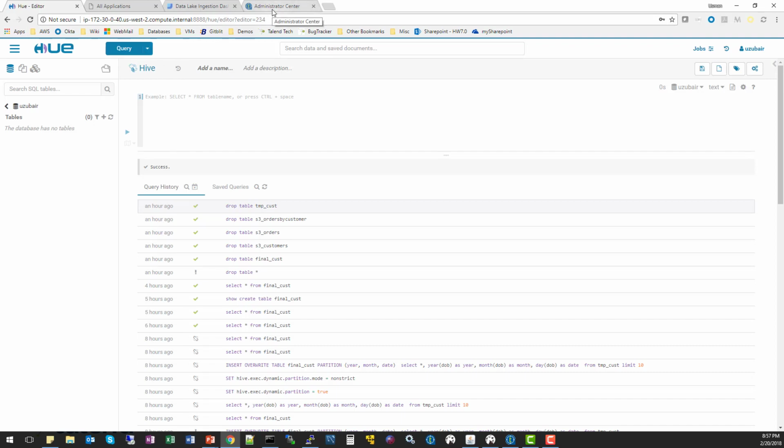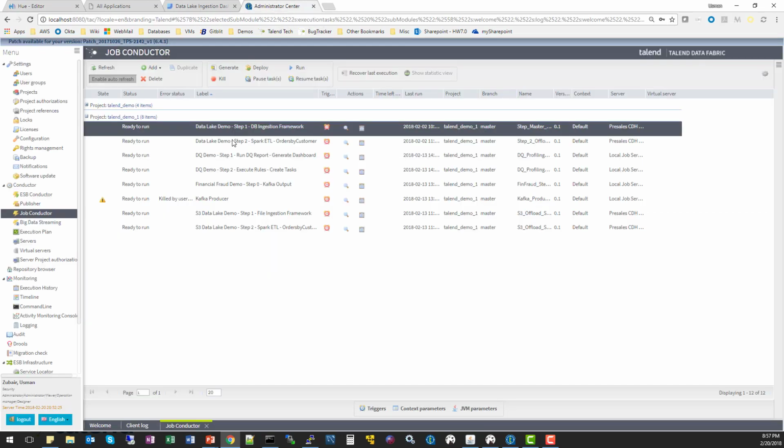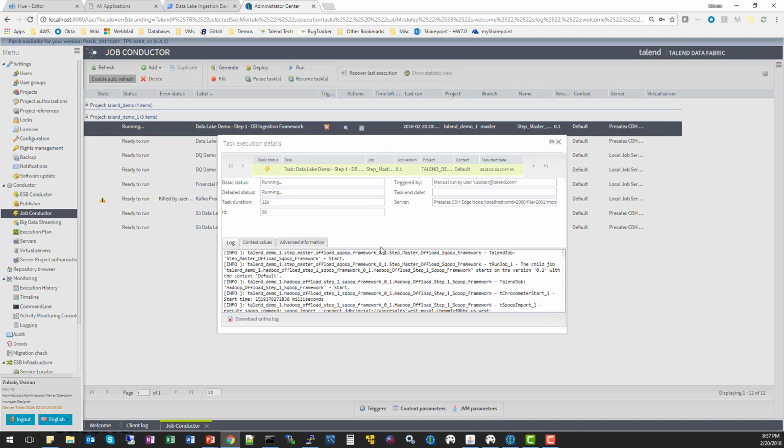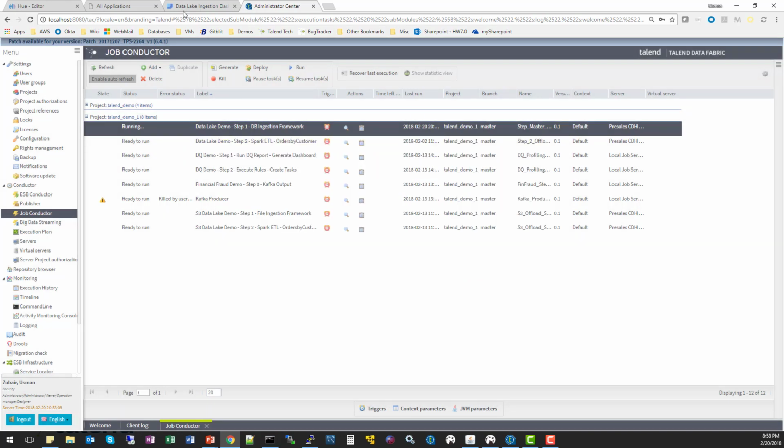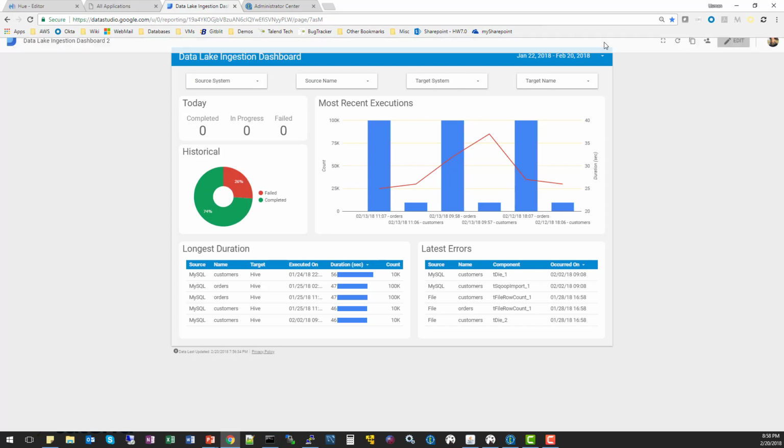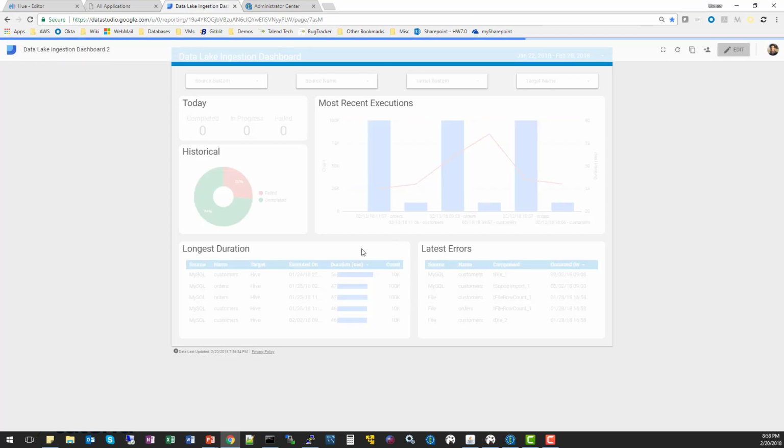Let's switch over to the Talend Administration Center user interface. Here I've already created a task which runs the database ingestion framework. I'm going to go ahead and execute this job. As I click on run, the job goes into a running state, and I can right away start seeing logs being populated. These logs will be refreshed every few seconds, and I can track the status of the job through the logs.